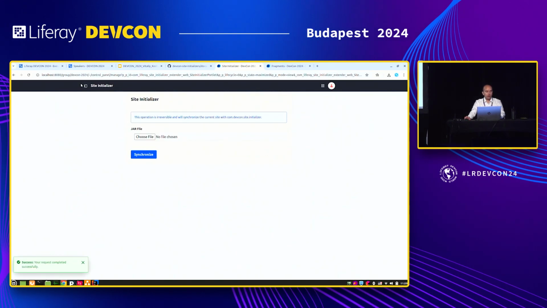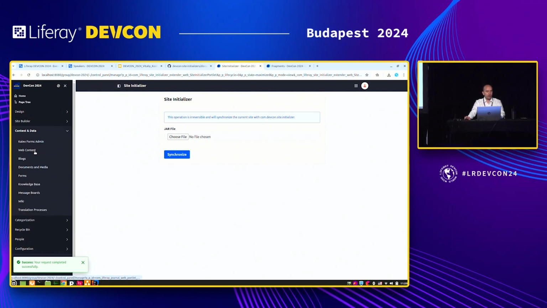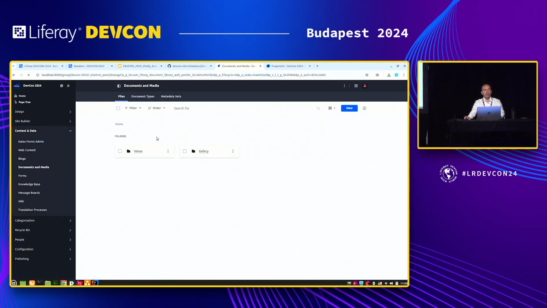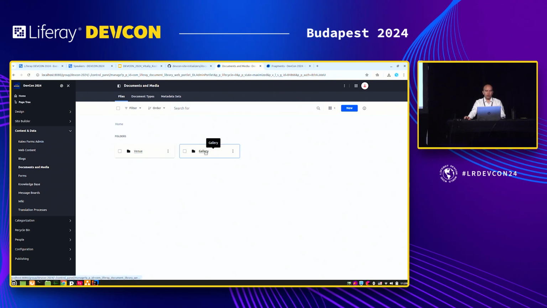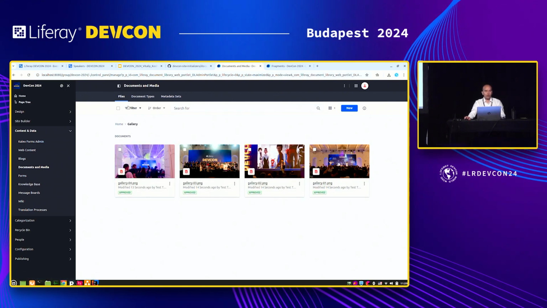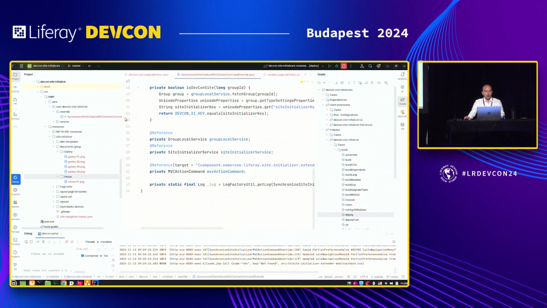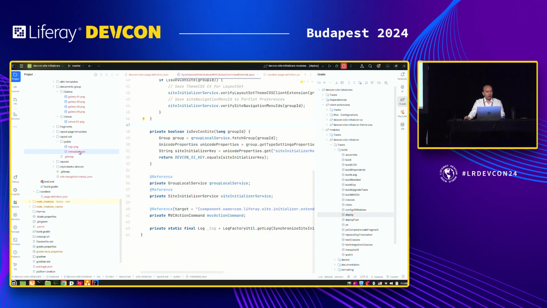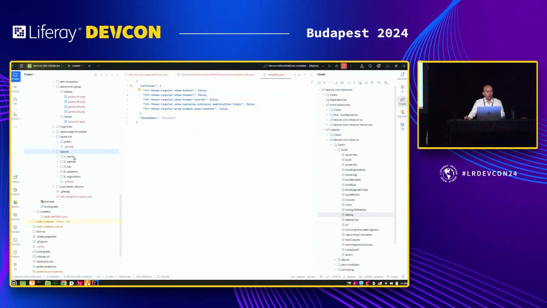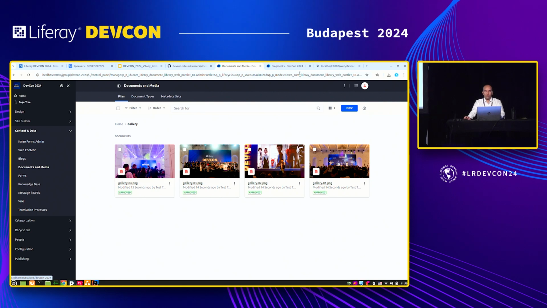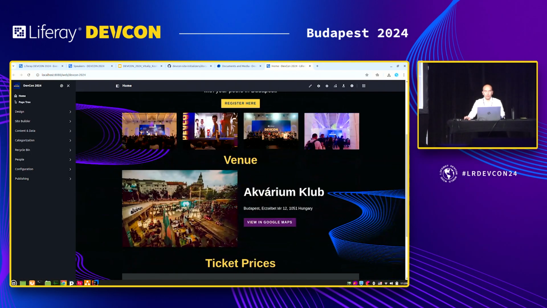Okay, already did. And now if you go to content and data, documents and media, let me click it. Okay, you see that folder is created. And if you go, for example, to gallery, you see these files created here too. Another thing, I have updated the layout page definition here, not here, for the home page. And as you see, we also use these documents on the home page in fragments.